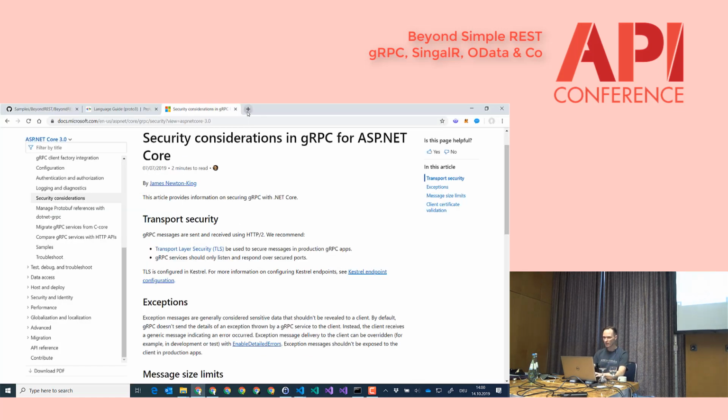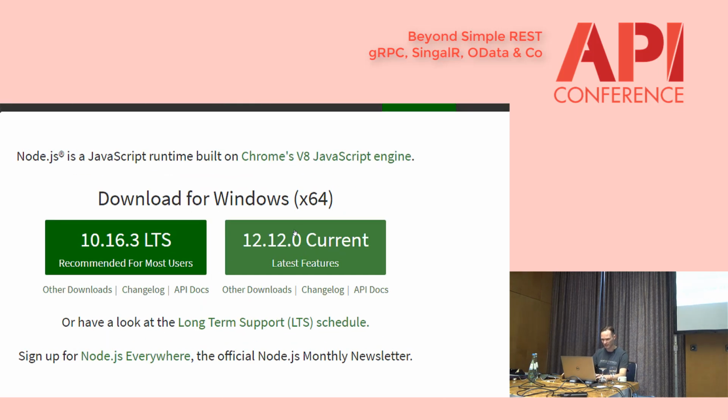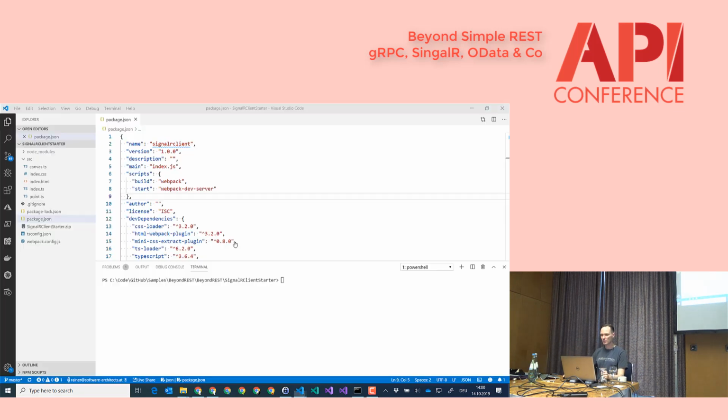For those of you who say, Node.js, what's that? Go to nodejs.org and download one of these versions, the long-term support version or this one. I would recommend this one, but I think the app should work with the long-term support too. It installs Node.js on your machine. It's just a console app, that's all. It's really fast and not a problem.